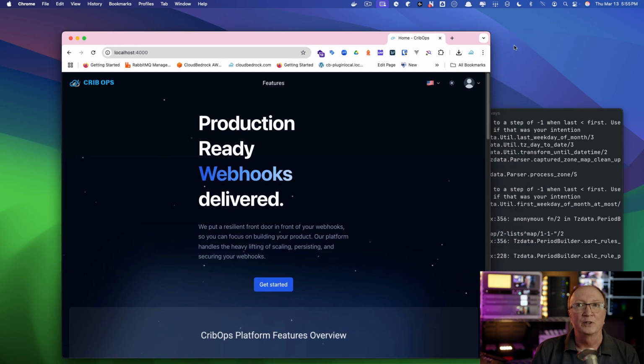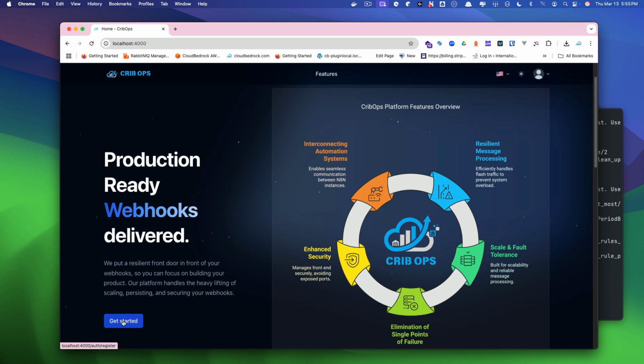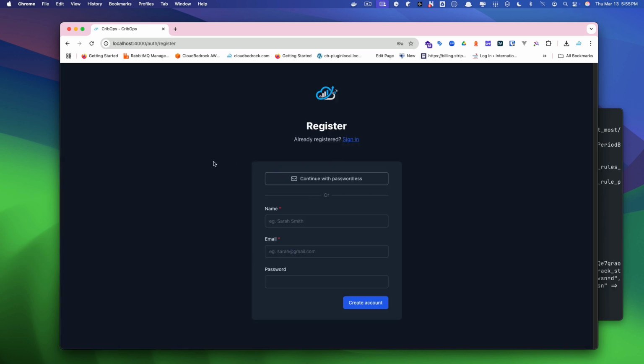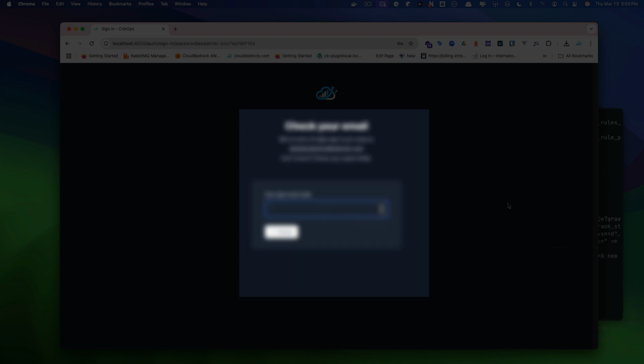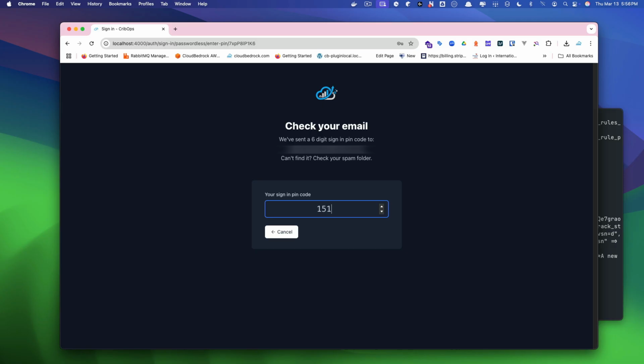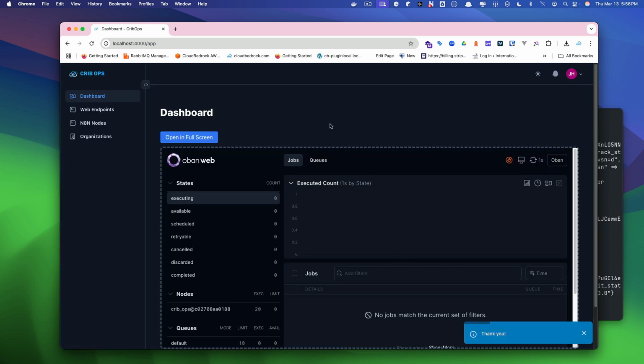You'll see a screen very much like this. And you can say get started. And since you haven't registered already, you can either use the old school way of putting your name, email, and password in, or you could say continue passwordless and put your email in. It will send you a PIN code. And it'll prompt you for your name. And you'll be logged into the dashboard.